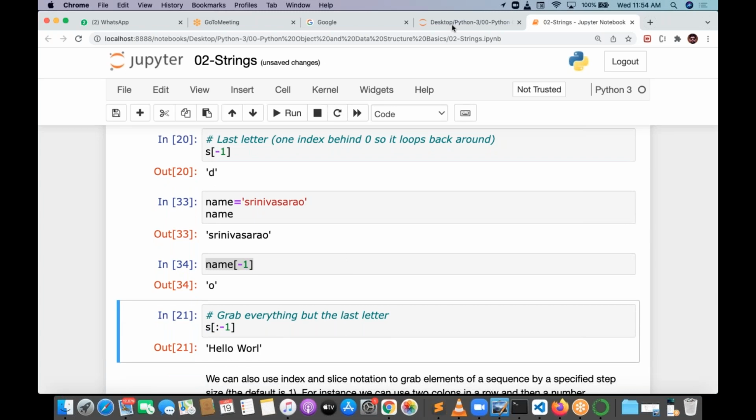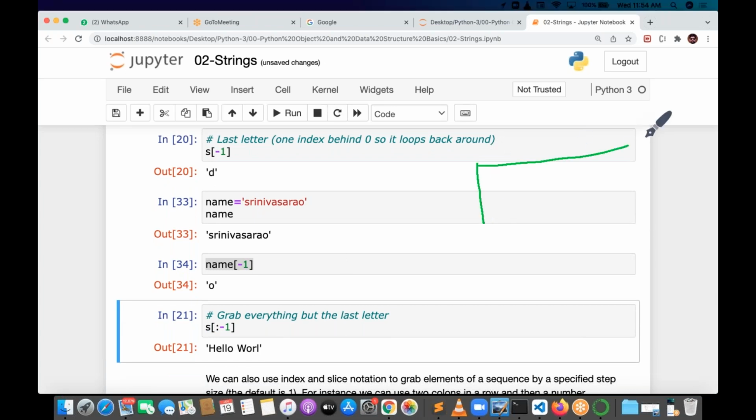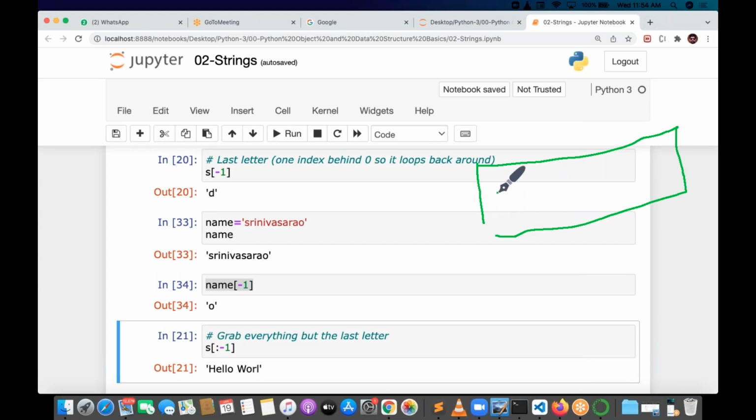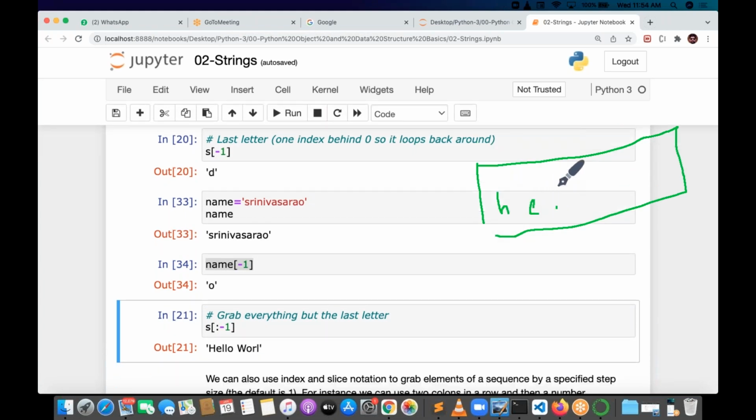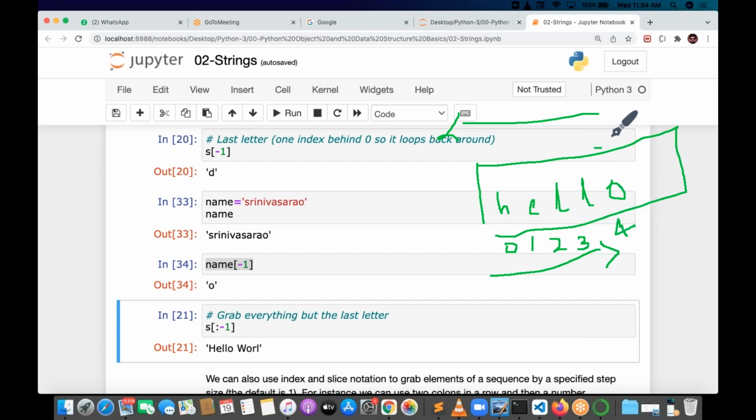Okay, for example, this is hello guys. H E L L O. It's a forward index and a reverse index. Forward index starts with 0: 0, 1, 2, 3, 4. Reverse index: -1, -2, -3, -4, -5. Yes or no?